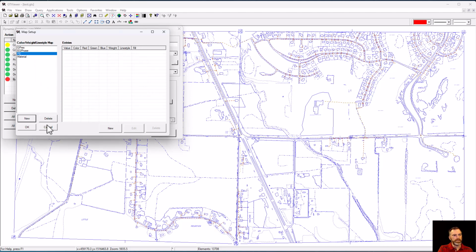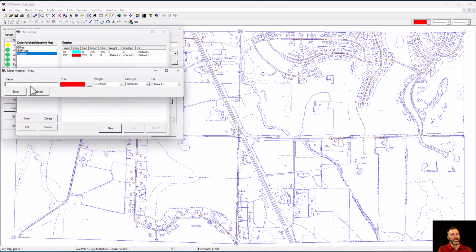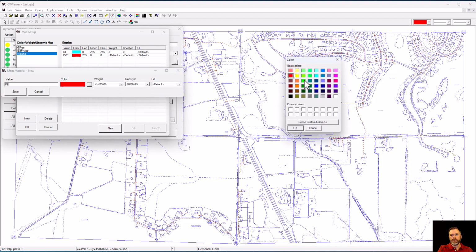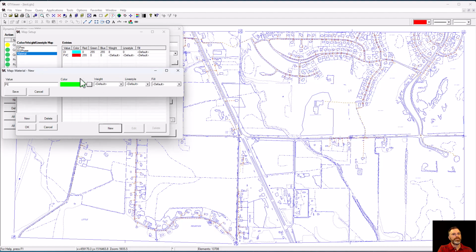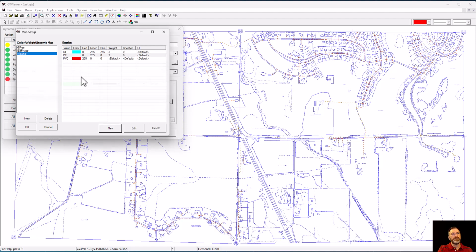Oh, I did the wrong one. Let me delete. I created a new map instead of adding a new item, so let's delete that. Pick material, add new item, PE, and let's make it green. We can also make it thick and solid. And that should get us going. We may have more to do on that.